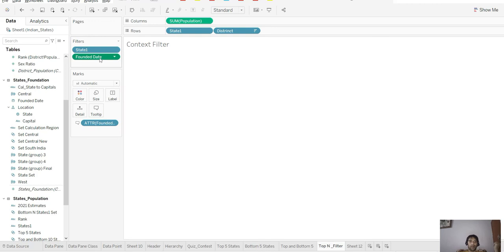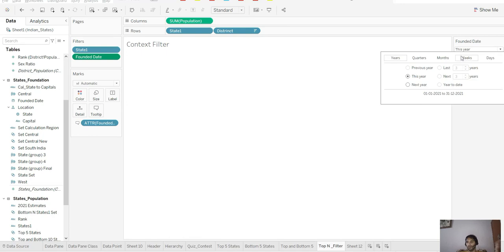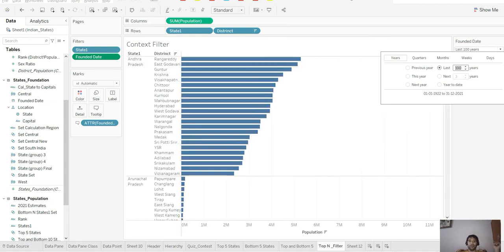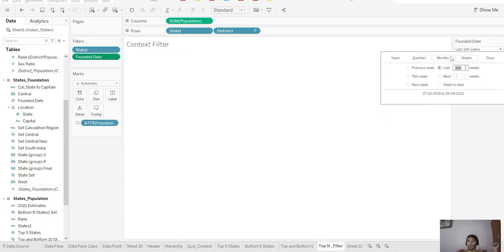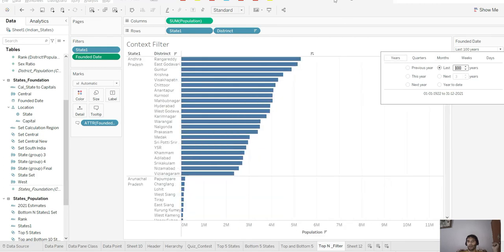Right click on that and say show filter. Definitely, if I put today, nothing will come up. Every day we are not forming a state. Maybe not very useful in this case, but let us try to explore the options here. So if I say last, say 100 years, you will get everything. So you can have previous years, last years, next quarters, months, and everything. Right? If I say weeks or months, again null will come. So last time I think 2014 we had Telangana, I guess so.